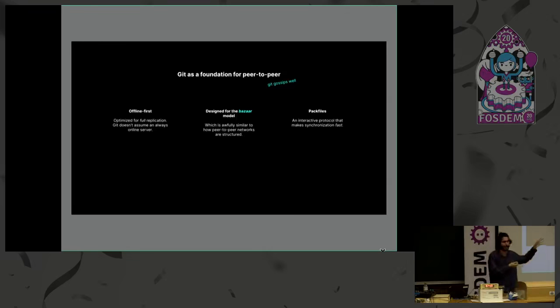Finally, pack files. Pack files are really, really cool. And it's one of the reasons why certain peer-to-peer networks didn't work for us, like IPFS, and I can talk more about this after the presentation, because pack files is an interactive protocol which makes replication super, super fast. And most of you know about it, so I'm not going to go into it.